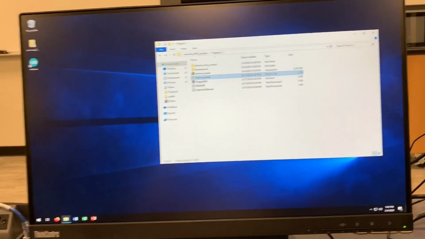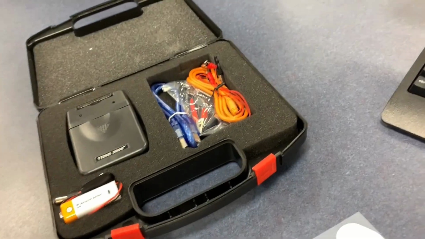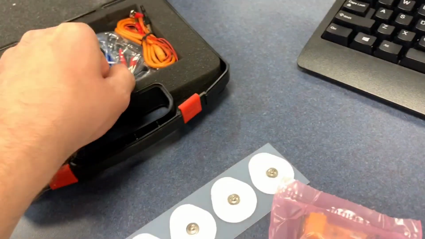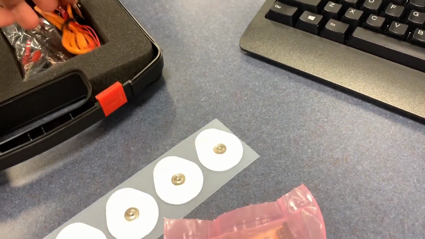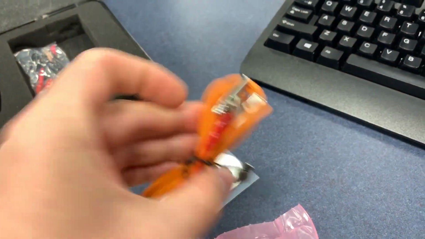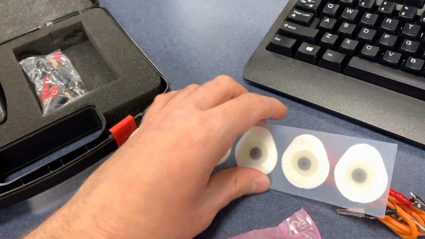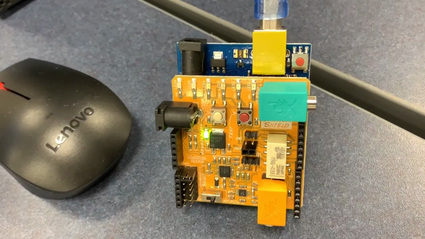All right, so now that all the prerequisite stuff is set up, we can start with the Spiker unit itself. So what you'll need for this is obviously the Spiker unit. You will need the USB cable, and you will need also these 3 leads here and 3 of these disposable electrodes. So what I've done here is I've already gone ahead and plugged in the Arduino portion of the Spiker unit into my computer here.